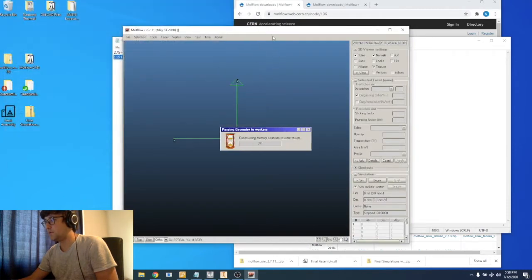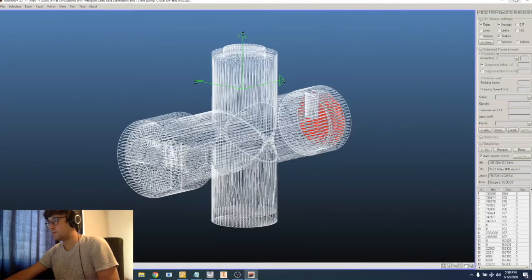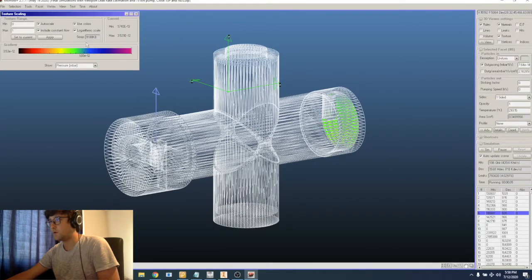Okay, so this is one where I have all the assigned properties done, and I've already run it for a little bit. I probably need to change the texture plotter scaling.